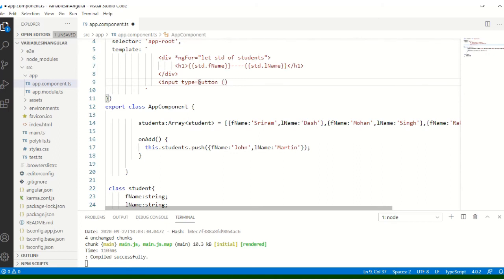In Angular I will write click, click equal to, it is a one-way binding. One-way binding means data will go from here to here to show, from TypeScript to UI, user interface, one way. But it will not come from user interface to TypeScript. That way I will tell you. That is equal to your onAdd, and value equal to, suppose, click me. Save this.